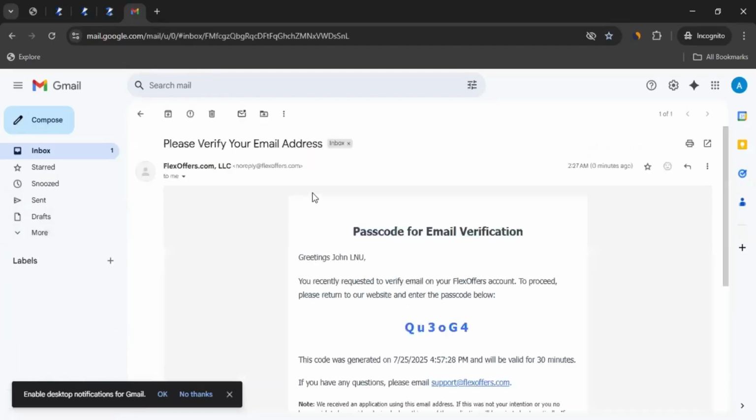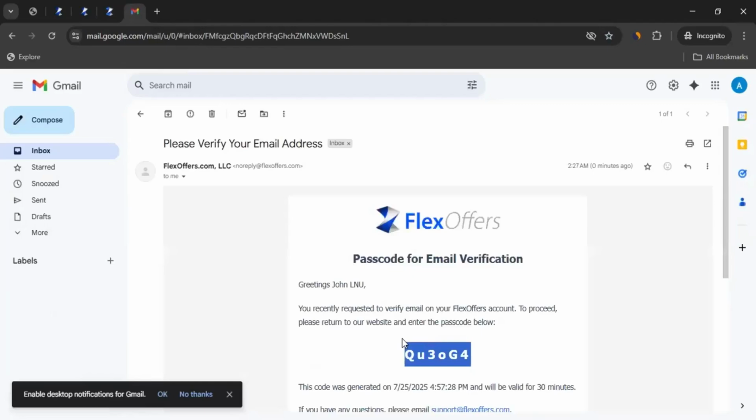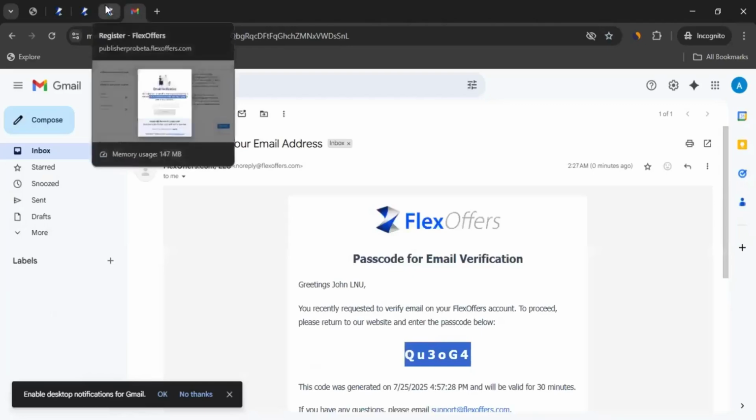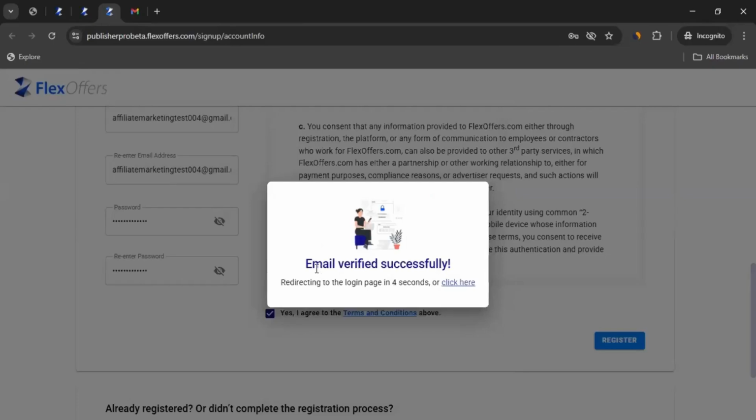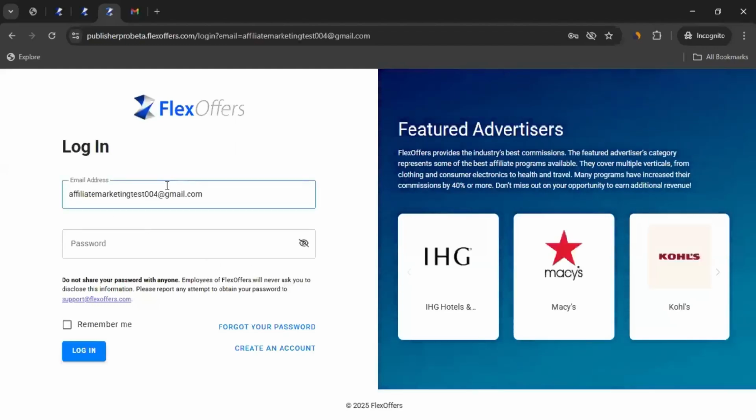Once you have found the email, you can open it and you will see a 6-digit code. Copy that code, come to the application form once again and paste it in here. Ensure you paste it within 5 minutes and then click on verify. When you do that, it will show this message to you, email verified successfully. In a few seconds, it will take you to this page once again.